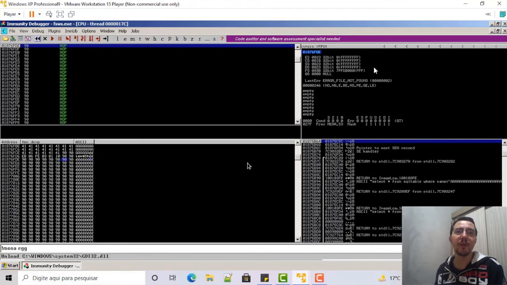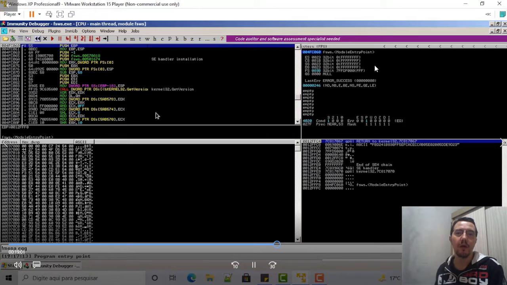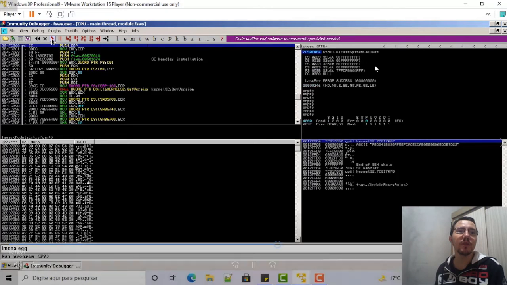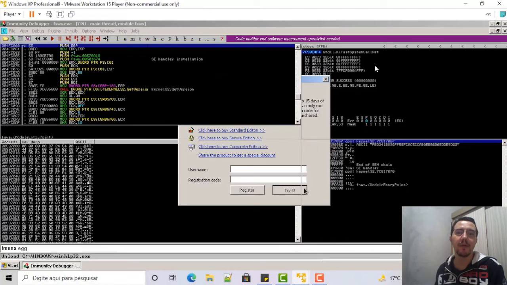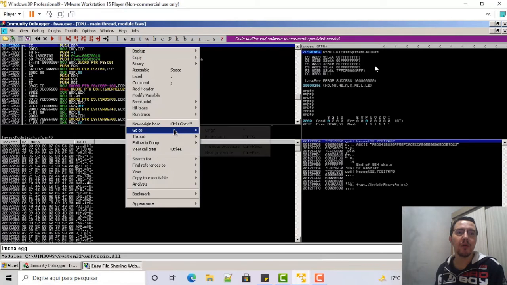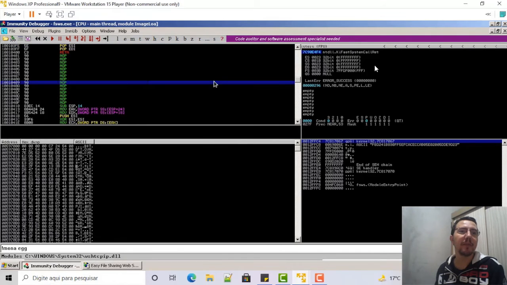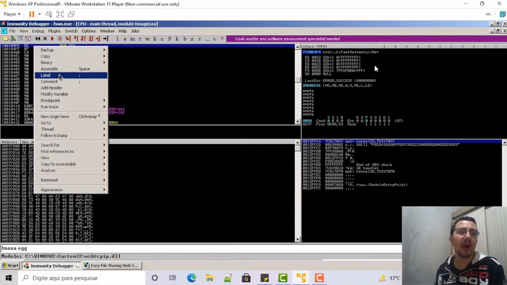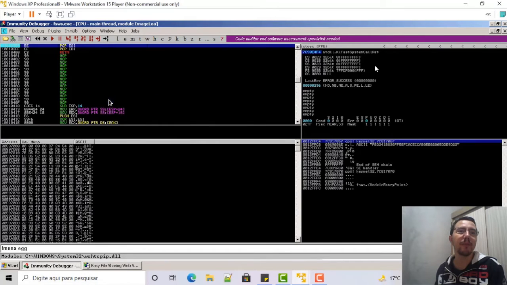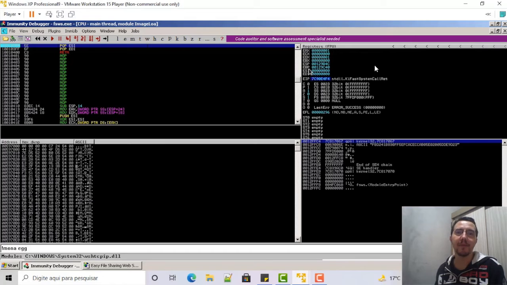Let's restart the Monero debugger. Run this vulnerable software in the debugger. Right button, go to expression, and put a breakpoint in POP-CI. Right button on POP-CI, breakpoint toggle, to put a breakpoint in POP-CI.